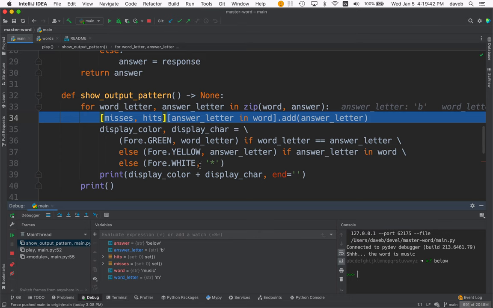And now what we want to do is determine whether this is a hit or a miss. So is answer letter in word? Well, answer letter is B. Is it in word? No. So B is a miss. So it's going to get recorded as a miss. Now how does that work? Well, answer letter in word is a condition that returns a Boolean, a true or false value. This is going to return false. And then because it's used inside the square brackets here as an index into this list, it's turned into an integer, a zero for false.